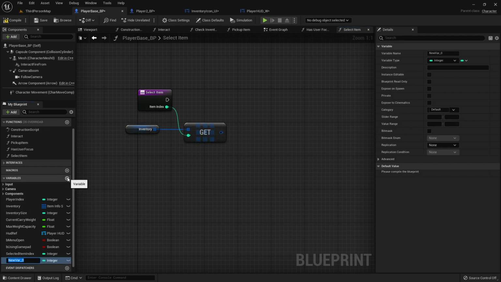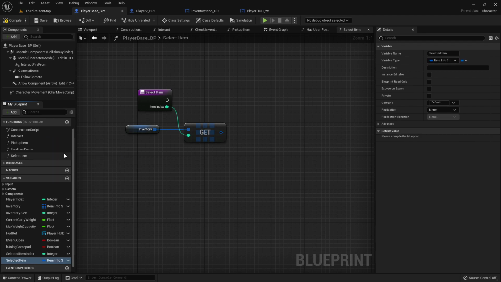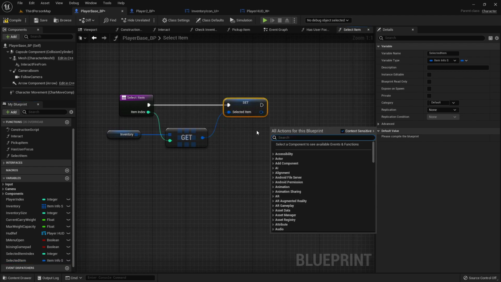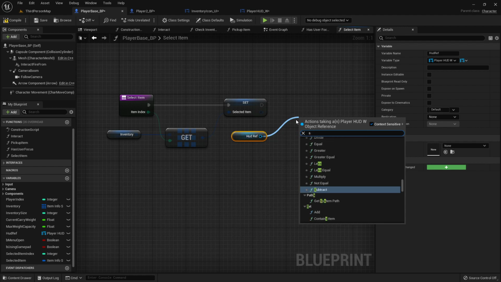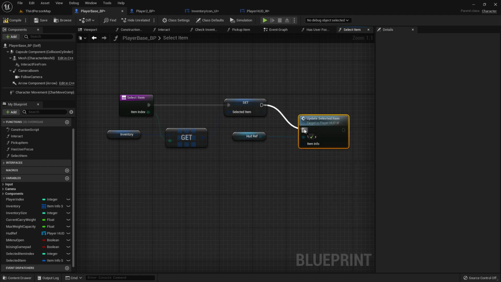Let's create a new variable called selected item that will be an item info struct. And then right here we can set that, so set it like that. And then we'll get our HUD ref. And then we'll, what is it, update selected item. Just to verify that it is indeed working.